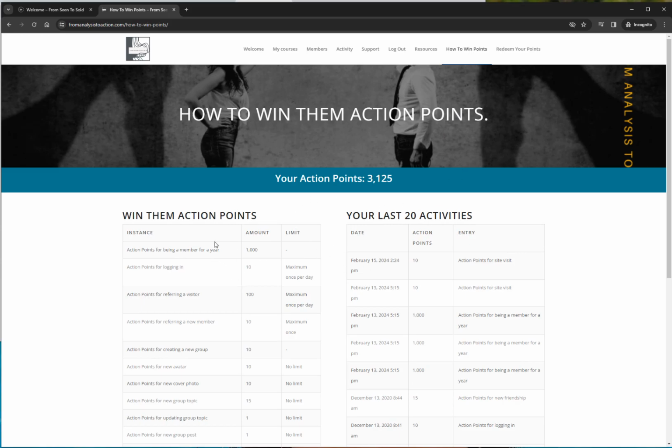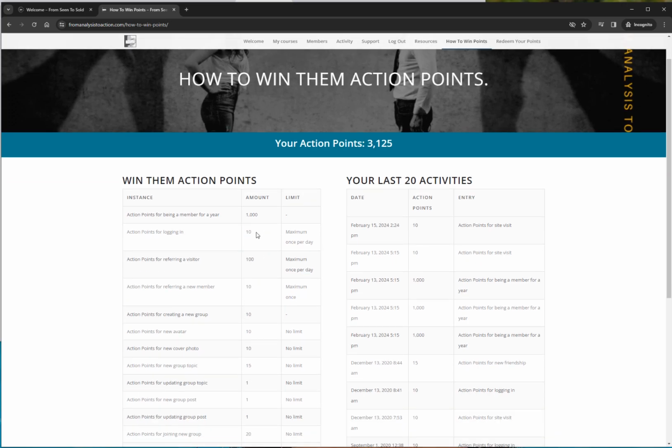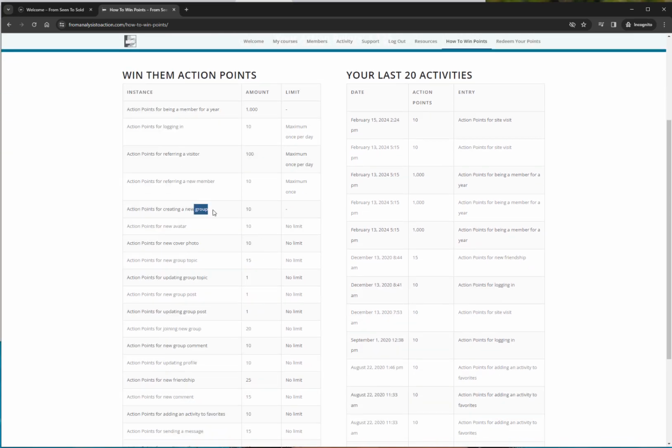And the way that you set it up is basically you decide what you want them to do and you reward them for that, right? So if you want them to log in, you can give them 10 points every day, every time they log in. The more points you give them, the more incentive they have to do these activities. So for referring people, you can grow your community without actually paying money, but paying points.